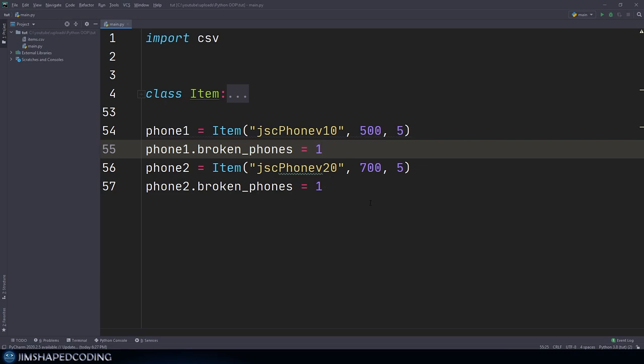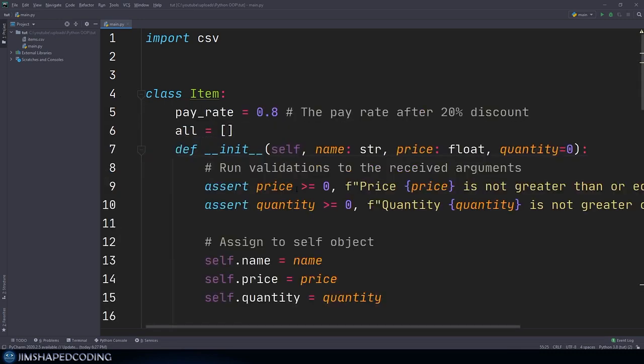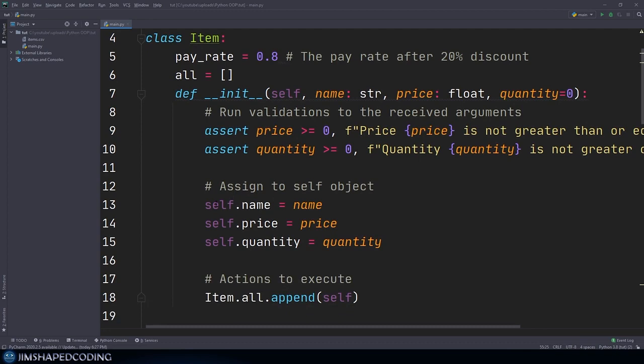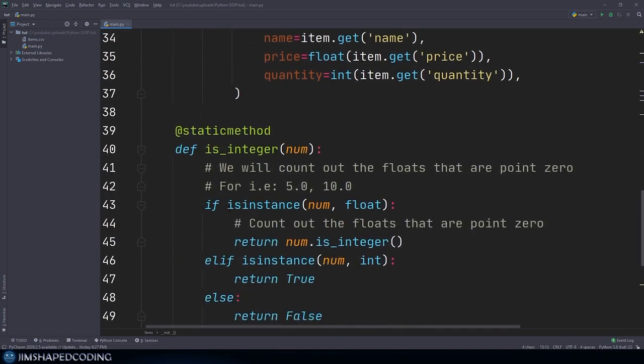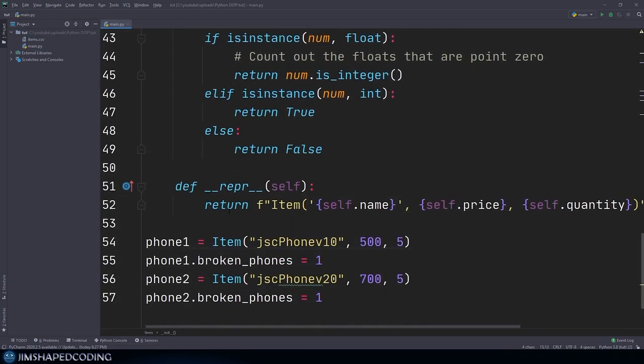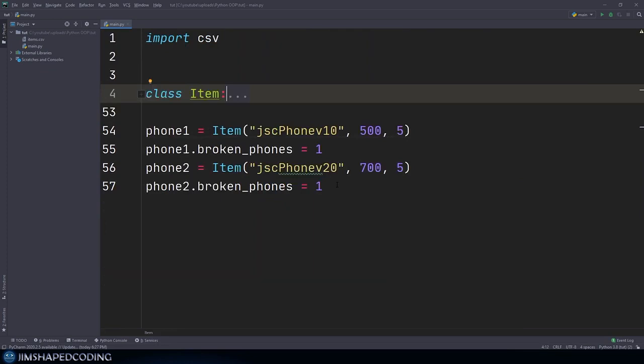But we have a couple of problems creating a method that will calculate such a thing, because we cannot really do this smoothly inside our item, because we don't really have the broken phones attribute assigned to self. And we cannot actually create this method inside this item class, because this method is not going to be useful for the other hundreds of items that you will create. This just represents a phone kind of item.